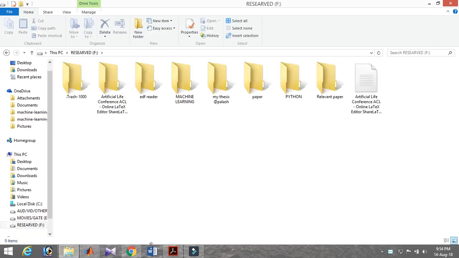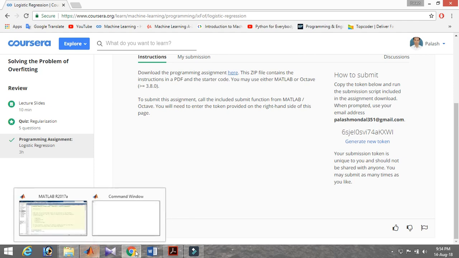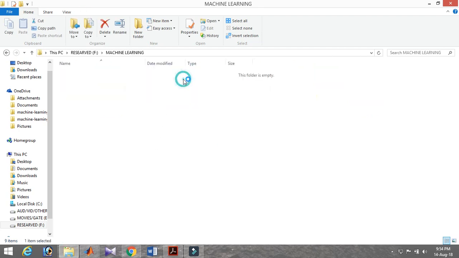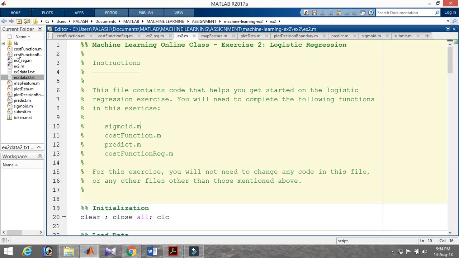Actually, we will download the files from the Coursera machine learning course, from here, your instructions on my submissions. Before that, you will get the file of your course, if you purchase the course, only then it is possible. Then you will get a zip file, so you will unzip it. After unzipping, you put the files in your machine learning proper path to run and execute it.